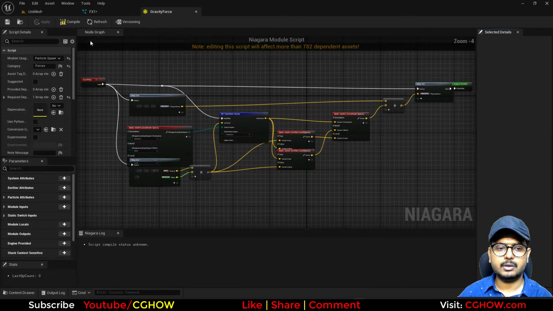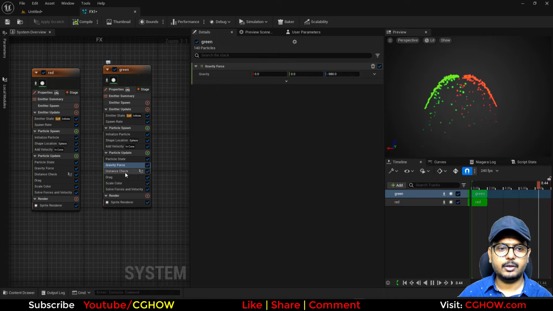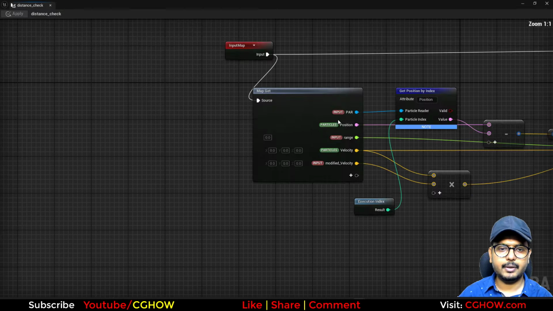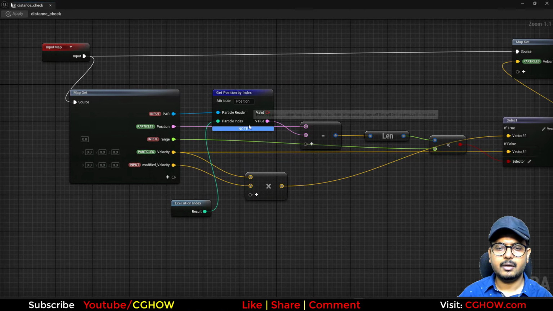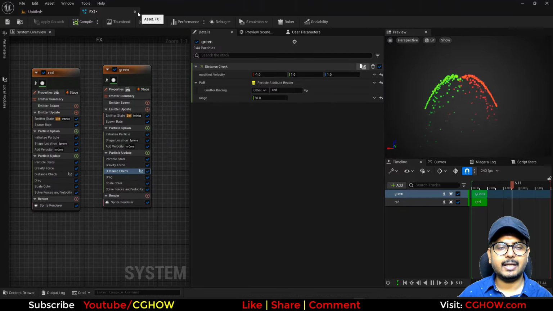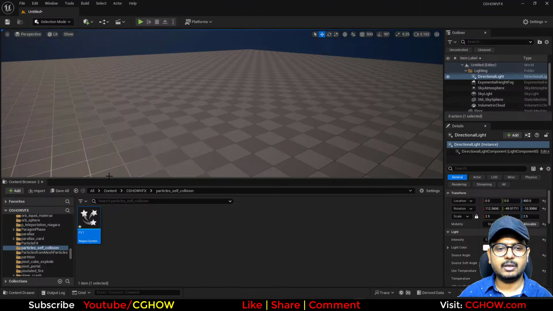So one way is to do it this way. You need to just create this type of module where you will compare the length, depending on when you subtract position from each other. And if this is less than, then do something. If this is not, do something. So this is one way. And the second way is actually collision with the analytical planes.